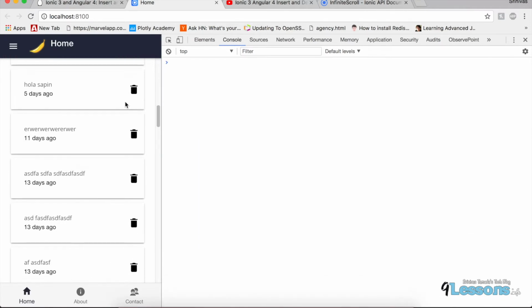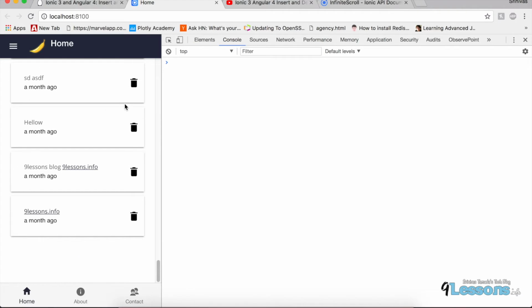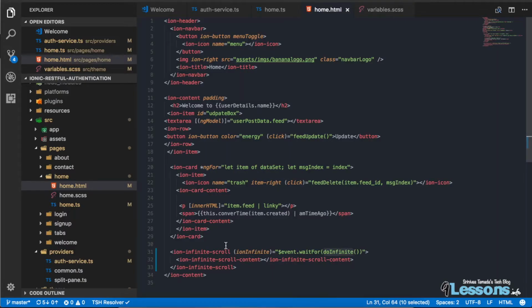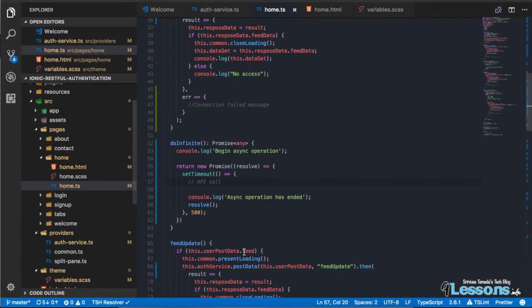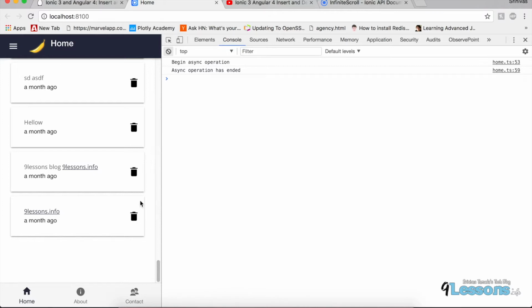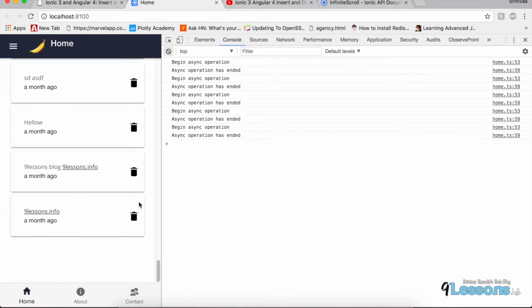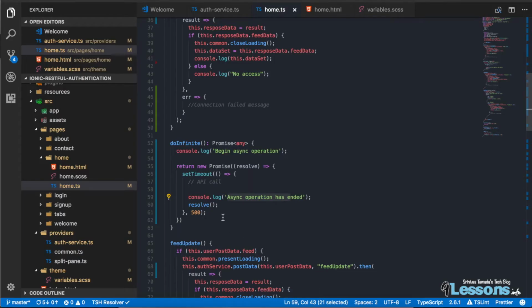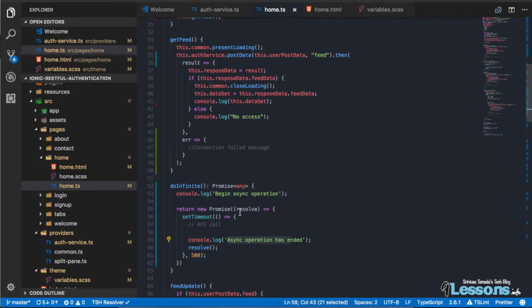I'm now scrolling down. If you see this, you'll get some responses in the console. The asynchronous operation is happening, which means it's triggering that function whenever you hit the bottom. So we are going to write an API call here.